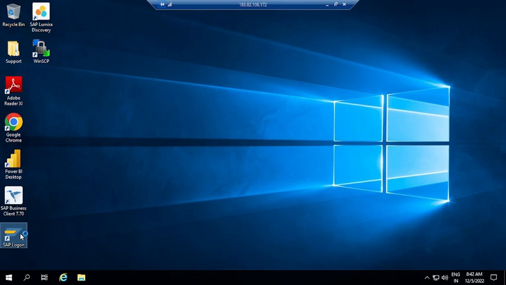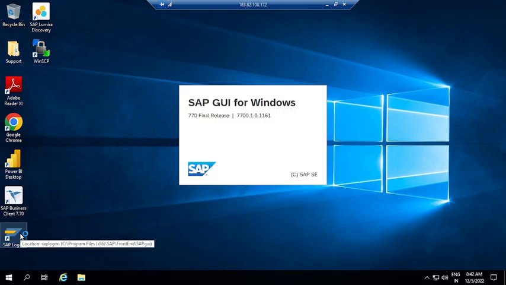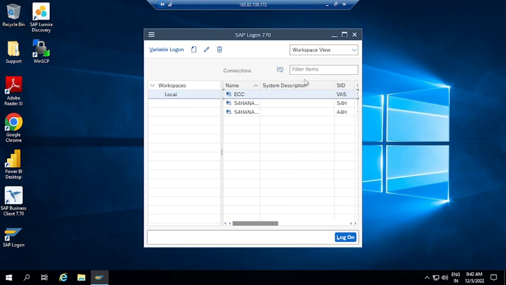So let's see how this transport concept works, okay? And how these transports are going to move from one system to another system, and how we need to assign the objects to a transport request.